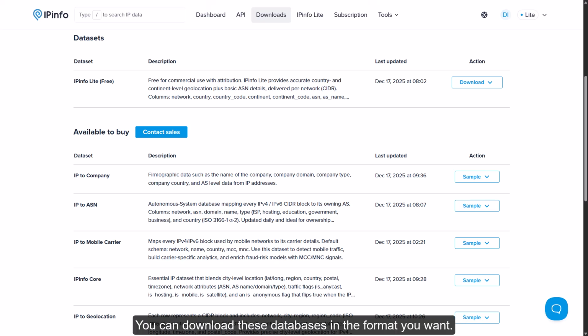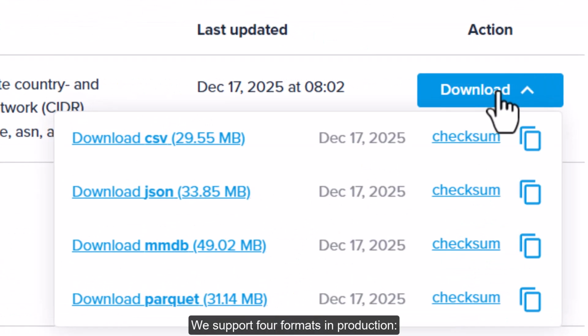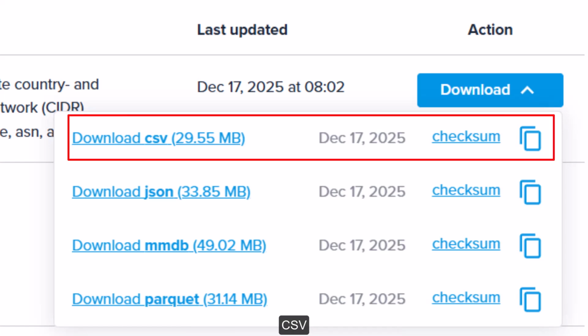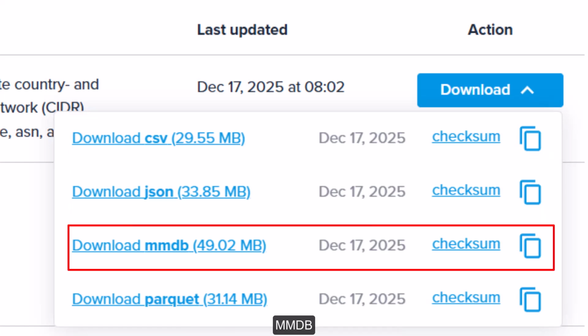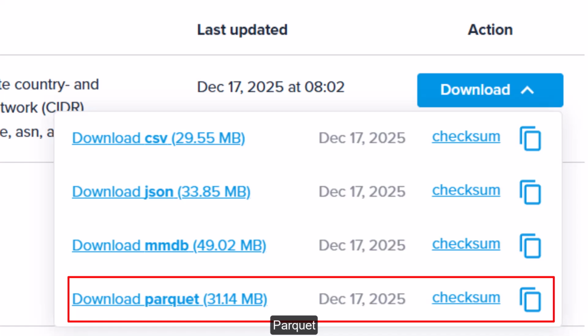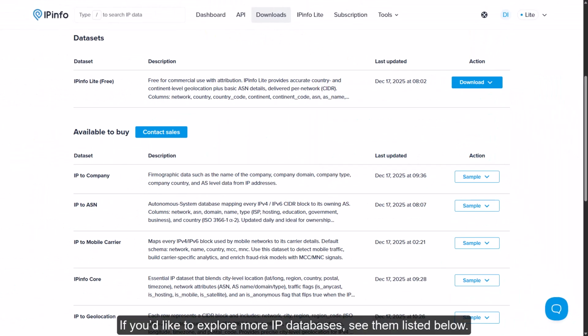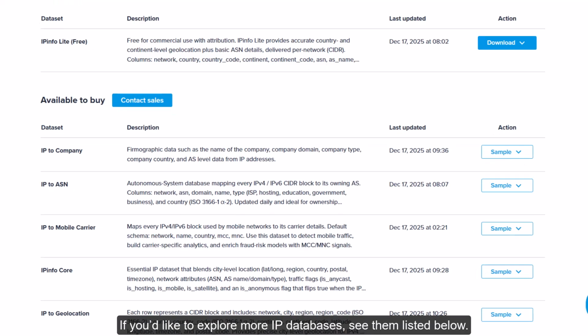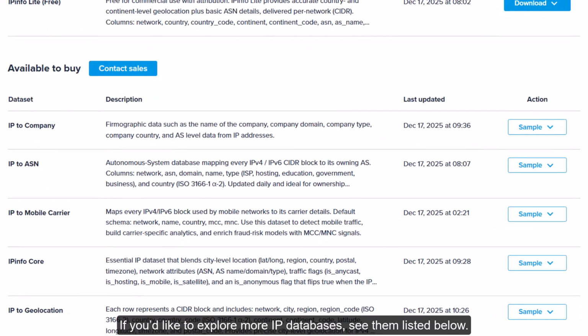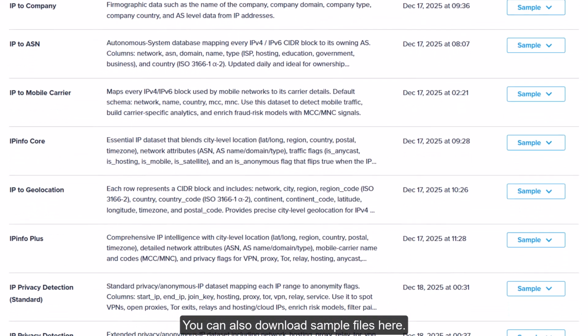You can download these databases in the format you want. We support 4 formats in production: CSV, JSON, MMDB, and Parquet. If you'd like to explore more IP databases, see them listed below. You can also download sample files here.